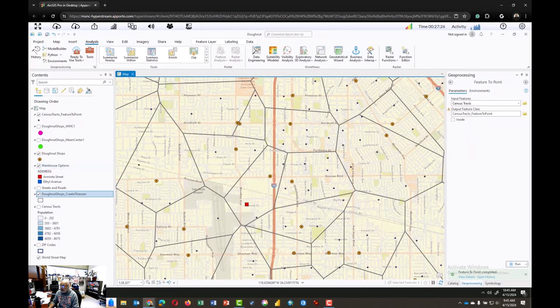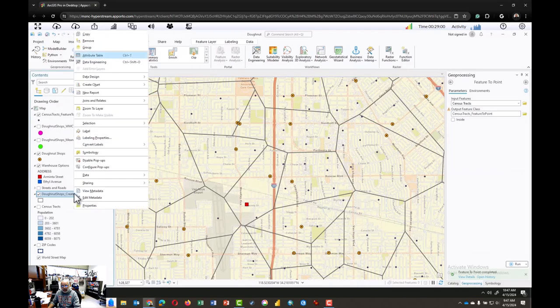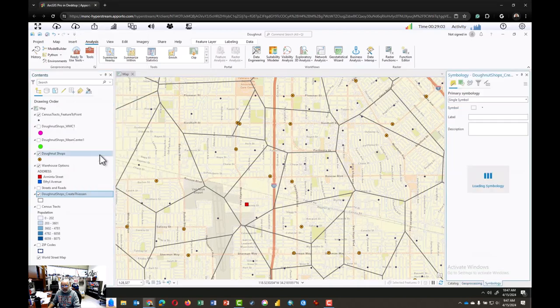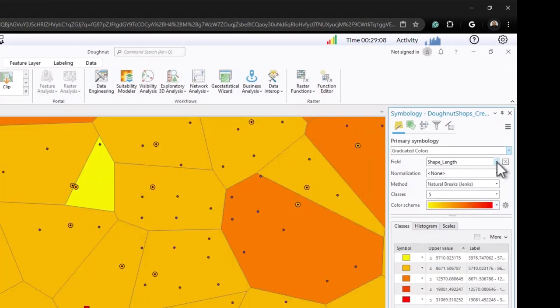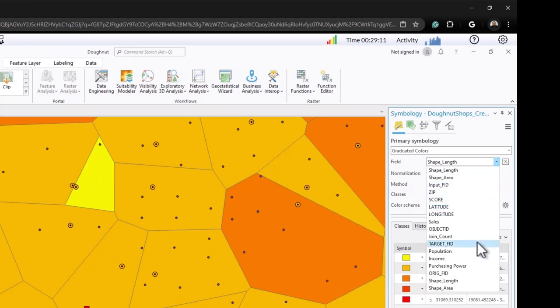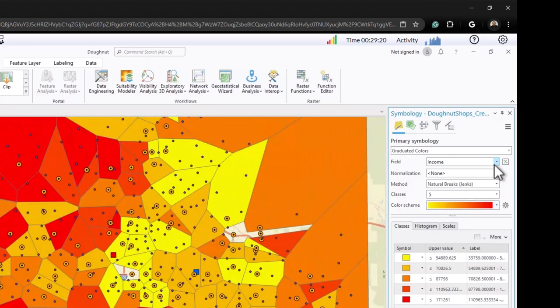Now the join is nearly complete. There's an intermediate step that you must do now in order to calculate the purchasing power. You may want to stop here and answer a couple of questions about these Thiessen polygons. You can right-click if you would like and click on the symbology, change it to graduated colors, and change the color ramp to map, for example, income. And you may want to answer a question about that.